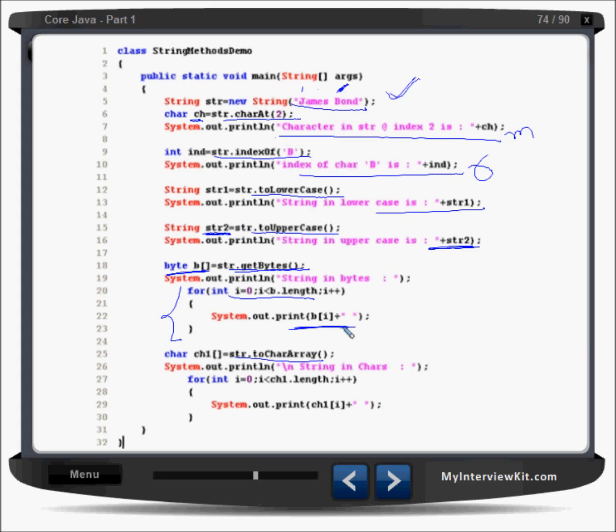And what will str.toCharArray do? I can get this character array. I'm getting the bytes with getBytes, and toCharArray will convert the whole string into a character array. So this character array will get all the characters, and then we can iterate over each and every character and display it here, right?